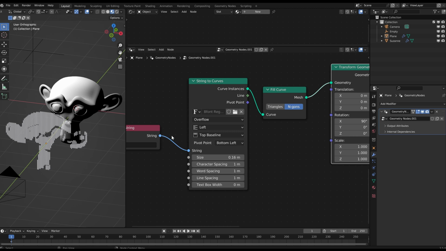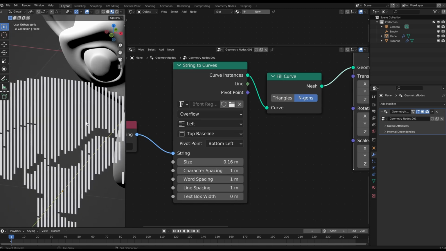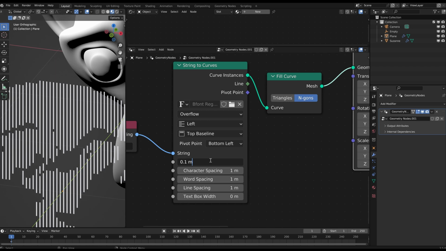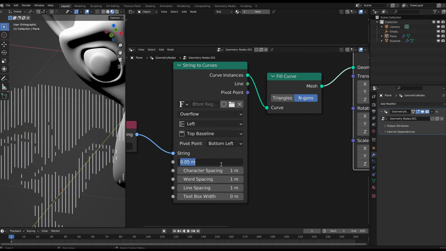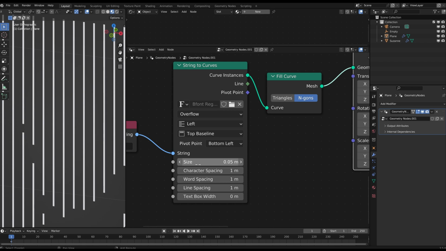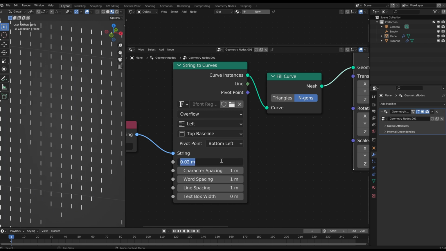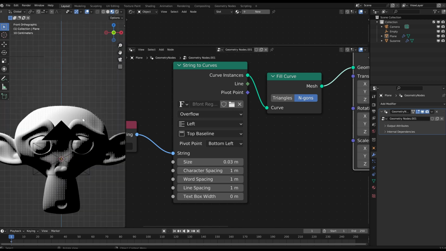So let's go to 0.1, for example. Okay, this is too large still. So you have to basically see the different lines here. So let's go with 0.03. Okay, so this is all right, I think.